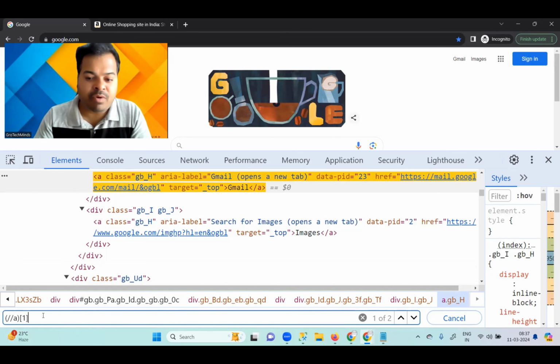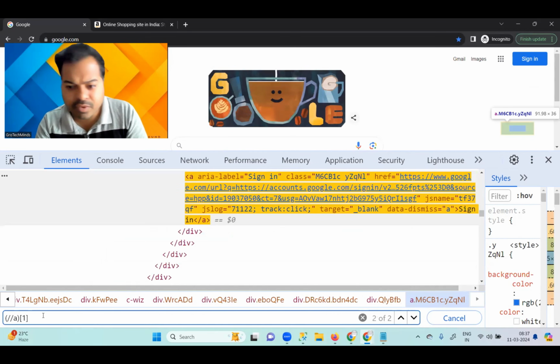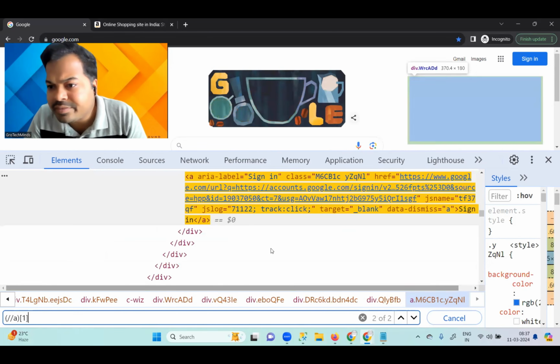By the way, whatever XPath I have written, oh, it is also matching with another. Which is that?